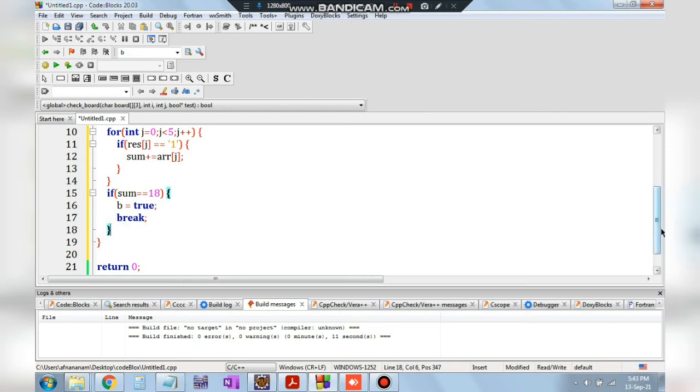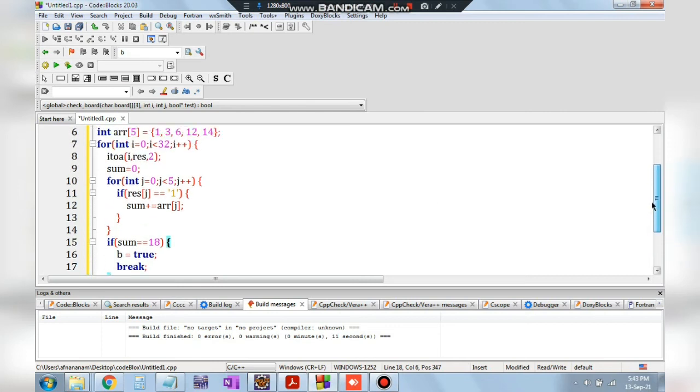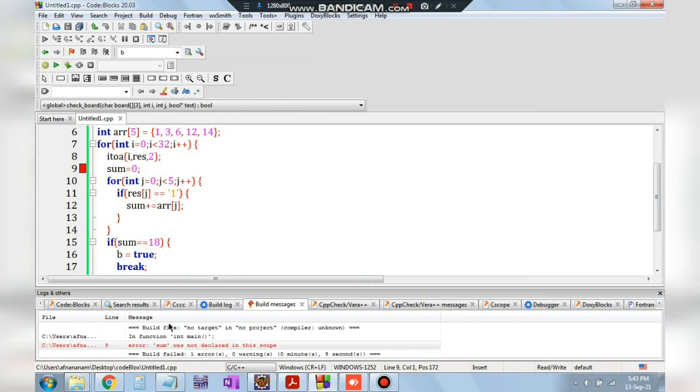So I guess it's this much only, but I'm not sure. Let's try to run this program and see if it works. Sum was not declared in this scope. Okay, so yeah, int sum, fine, int sum.